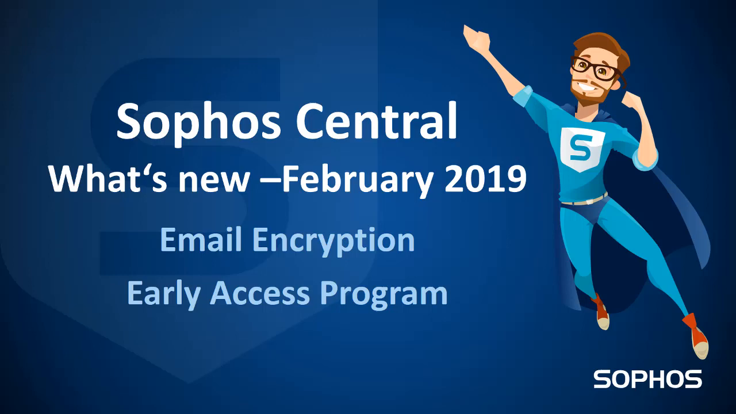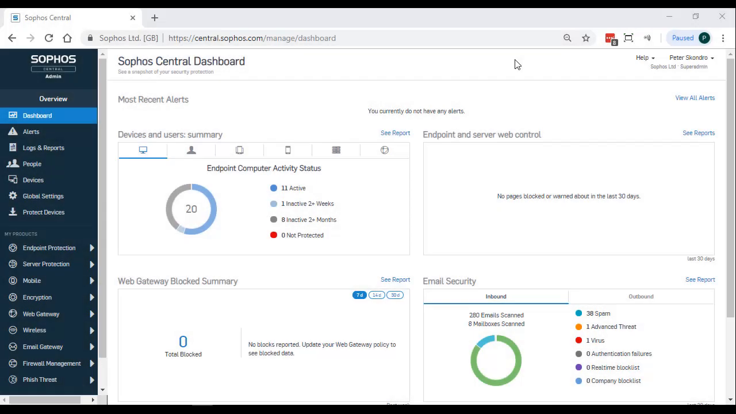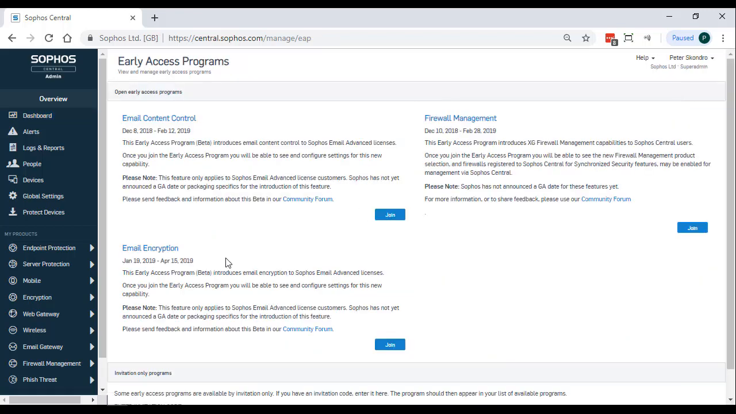Hi, my name is Peter Skondra and today I will show you the new email encryption early access program in Sophos Central. To join the program, I have to access the early access programs page in Sophos Central. Here I can see an overview of all the available access programs. For me today, email encryption is the relevant one, so I'm clicking on Join.